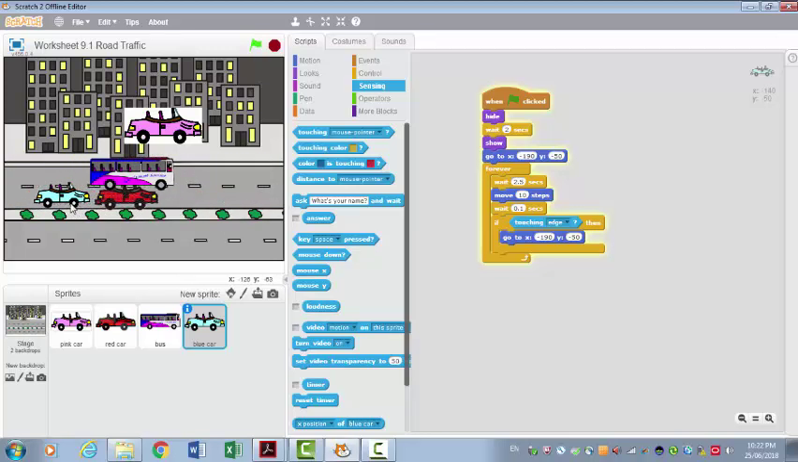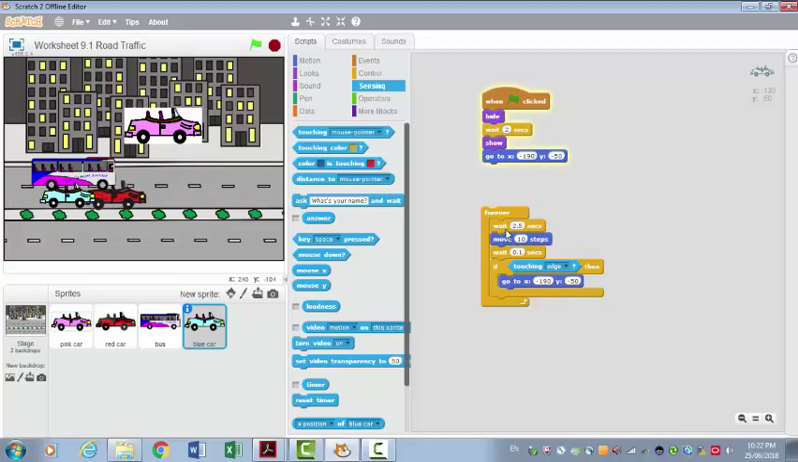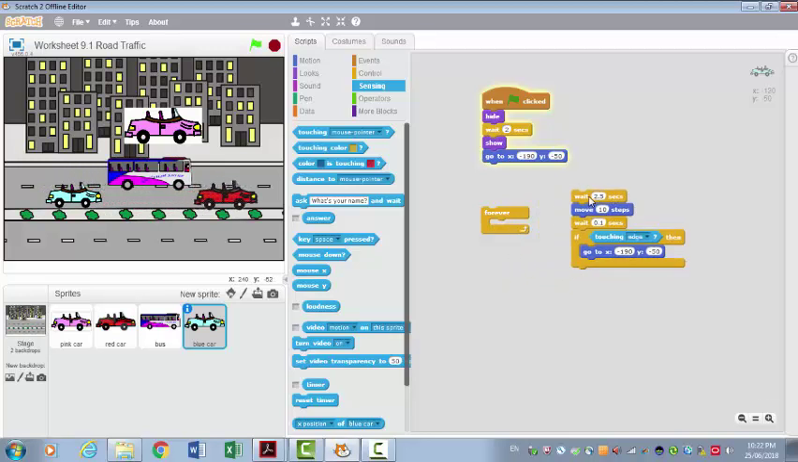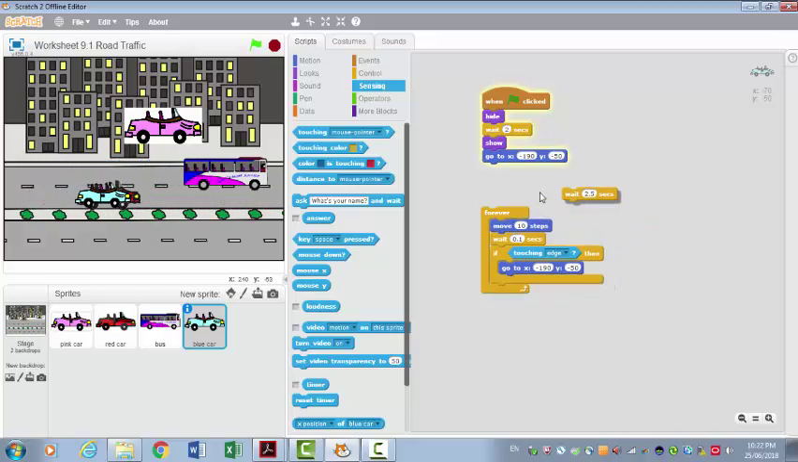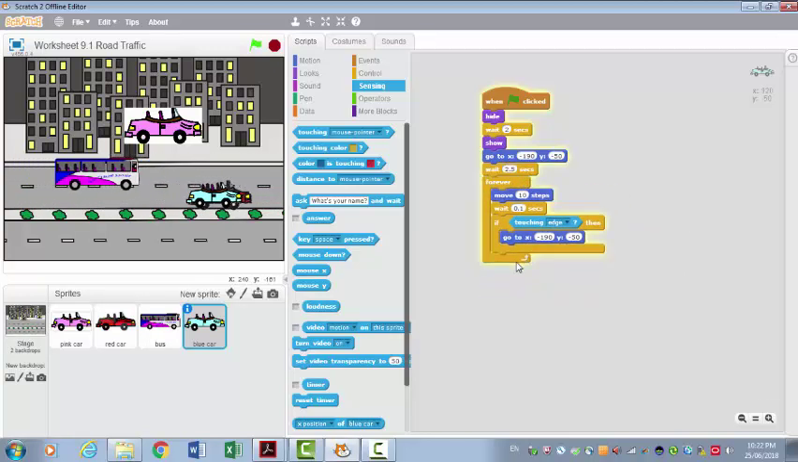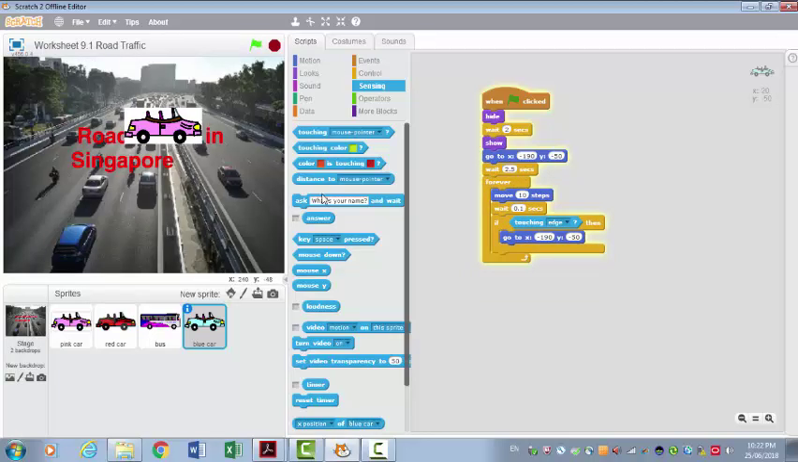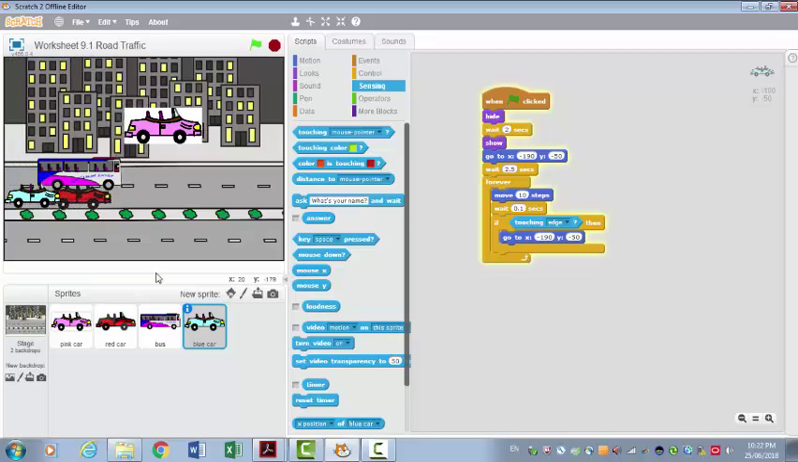You wait 2.5 seconds. So this 2.5 seconds should be outside the forever loop. You wait for 2.5 seconds before it starts moving. So this is how it should appear.